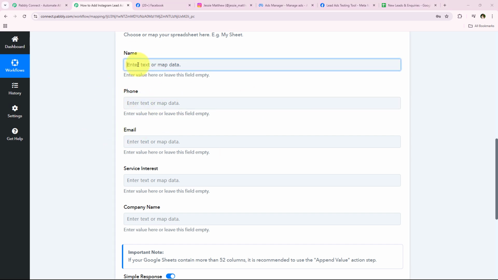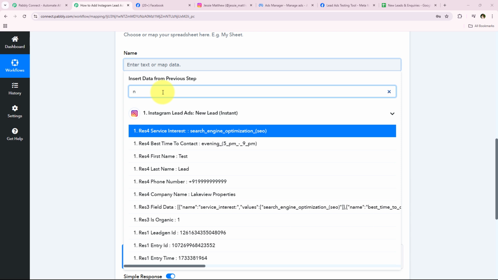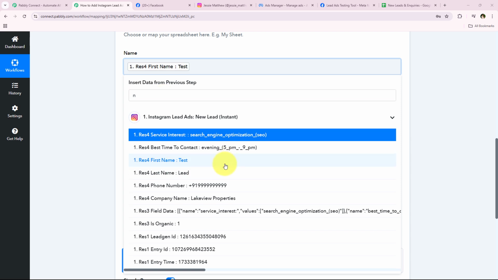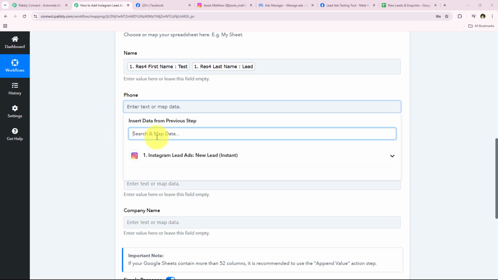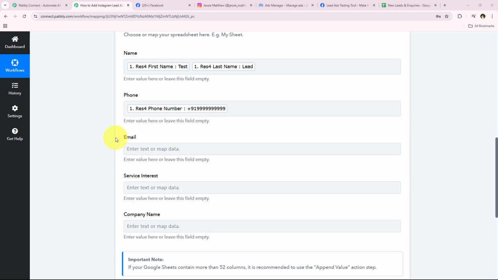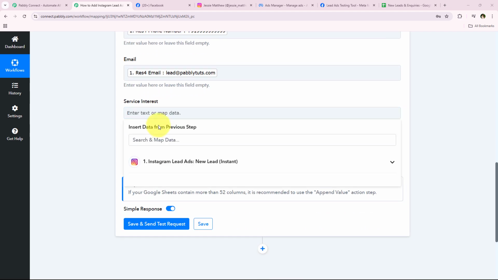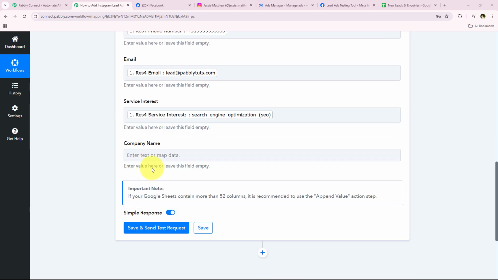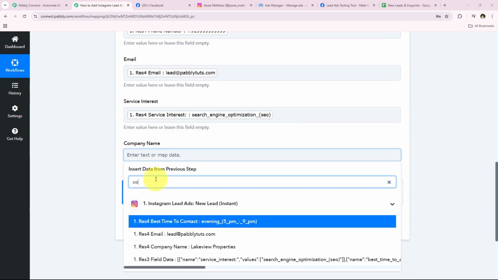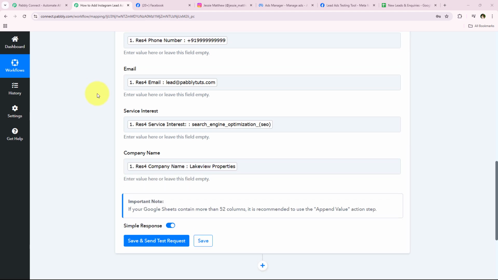We're going to map these details one by one. I'm going to look for name in the previous response. You can see the name of the lead, so we're going to map it. We are going to do the same with everything else. We're going to map the phone number, then we're going to map the email right over here. After email, we are going to map the service of interest. We are going to move on forward and map the company name right over here, and as you can see, we have successfully mapped all of these details.